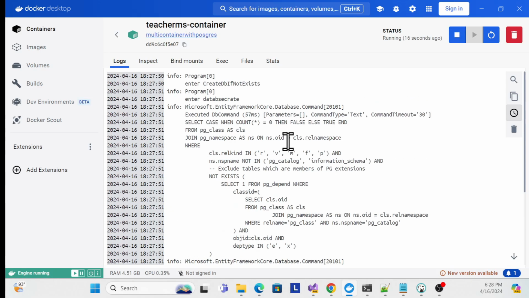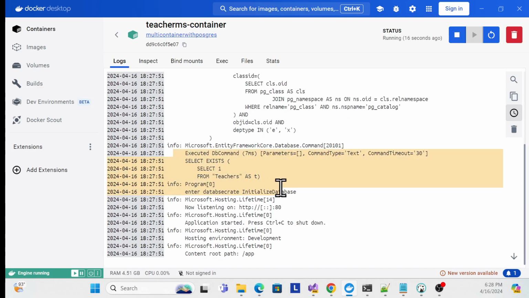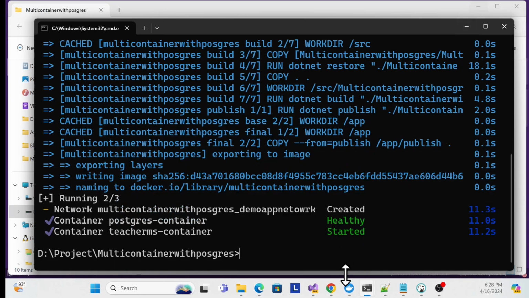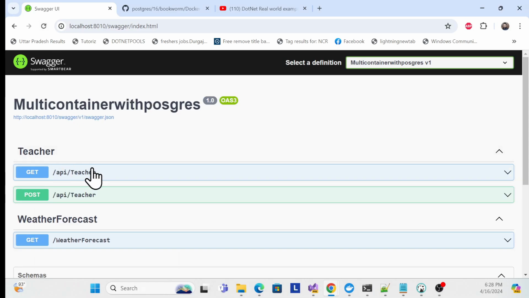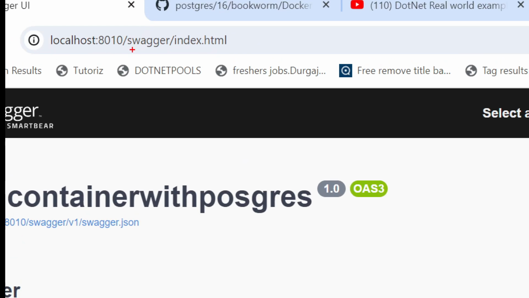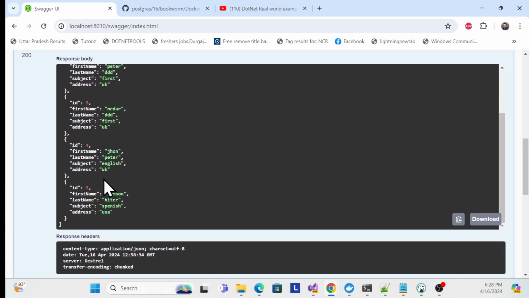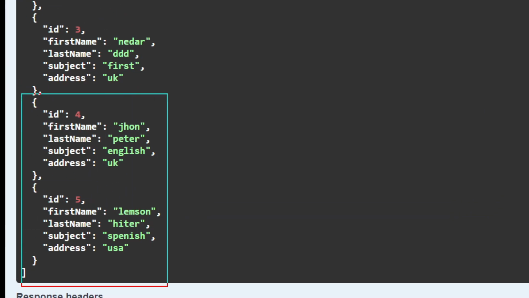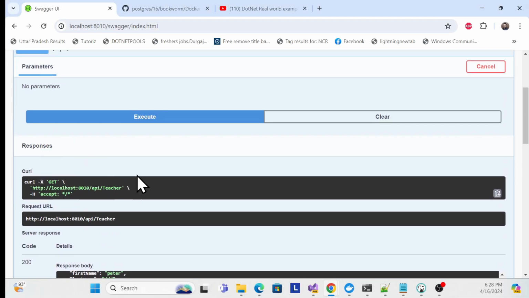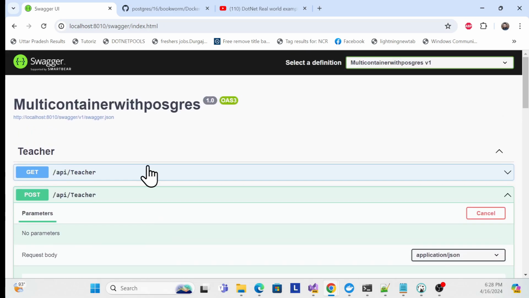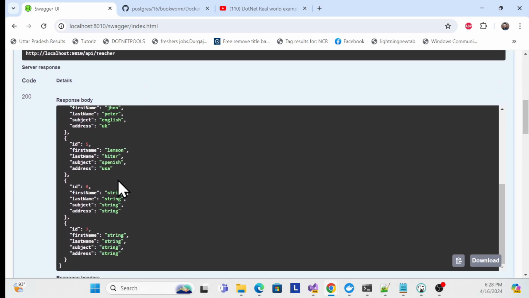If you go here, since we already have a database, it should not be created again. And our Postgres one is also running. If I run our application, it looks good, running on port 810. If I try to get the data, see, the data we used previously is still persisted here. That is the beauty of it. And if I try to add more data, I am able to add data inside this container as well. So that is also done.